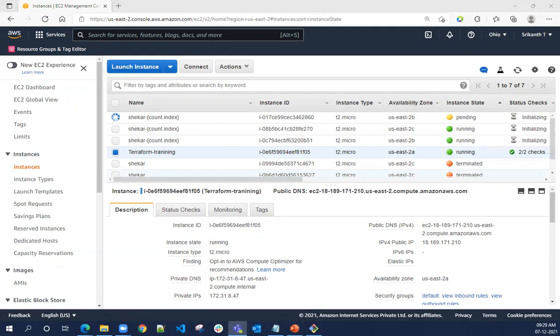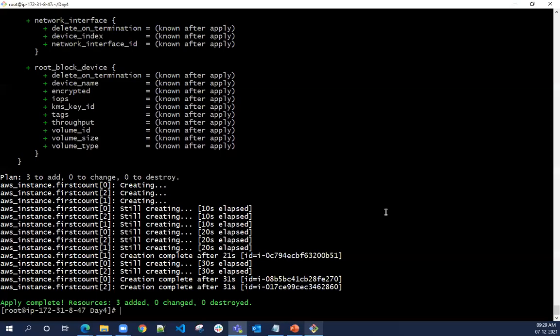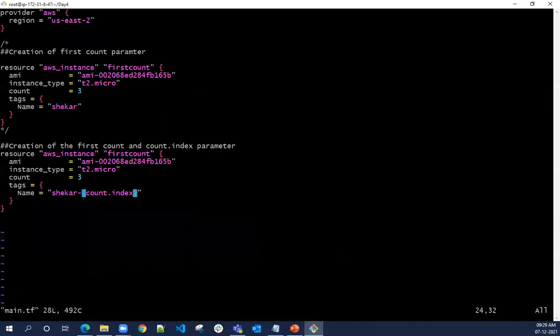Is this count function available by default in Terraform, or do we need to give something? No, it depends on the requirement. See, the issue is the inverted comma.